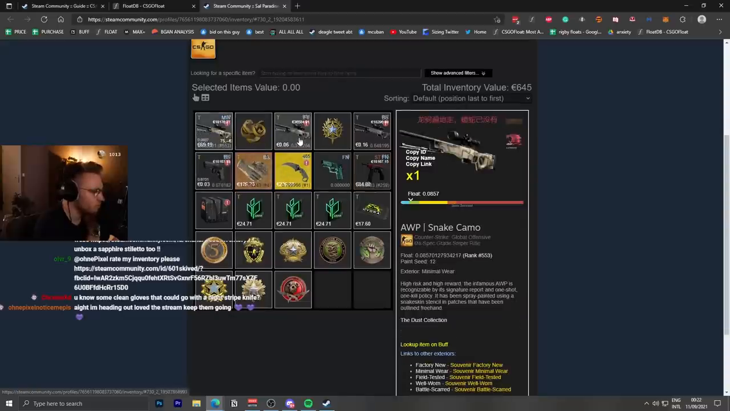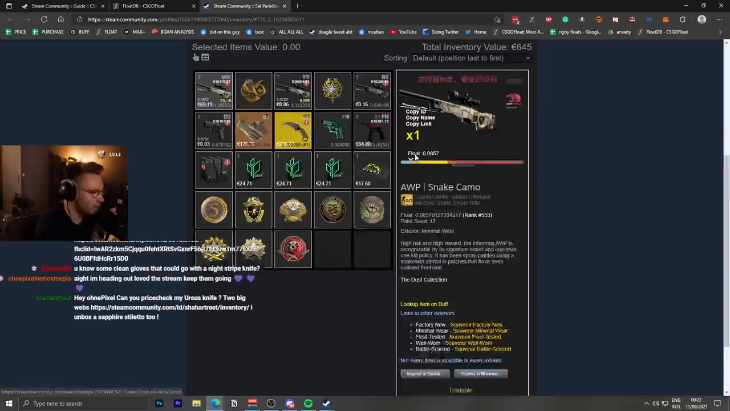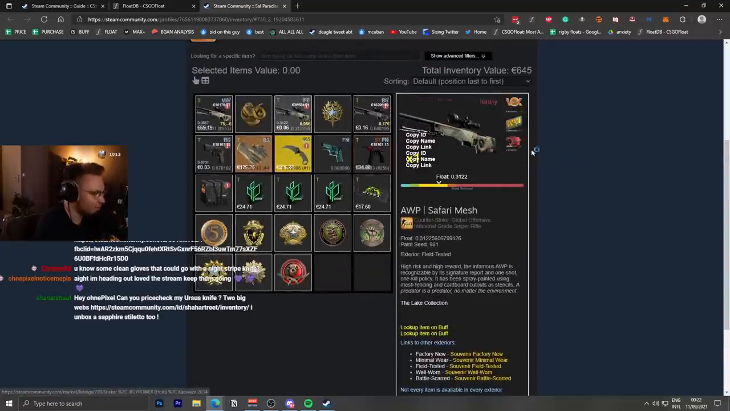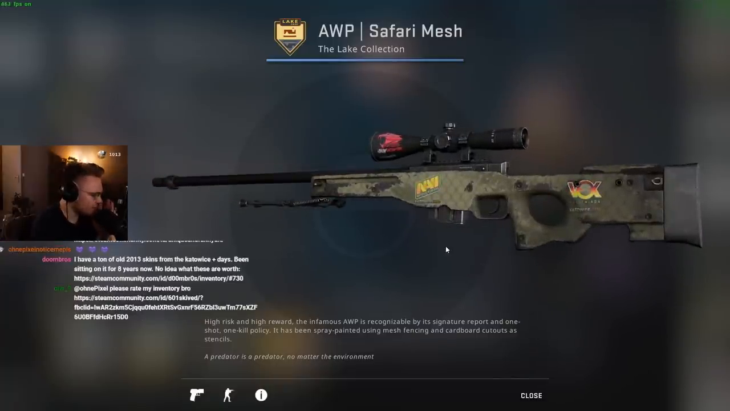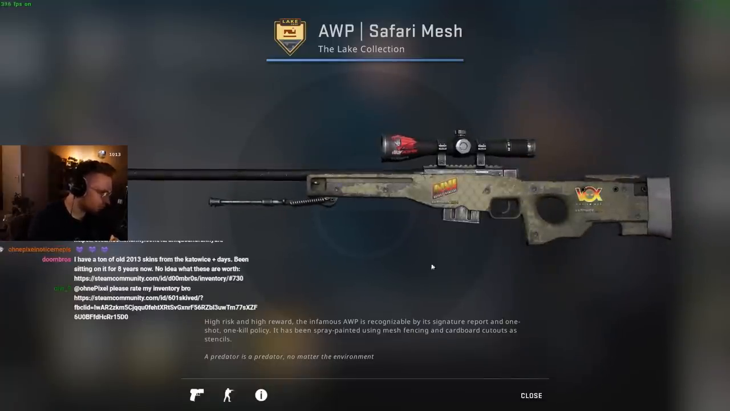Like, this guy's the top one meme collector. Look at this. Orb snake camo with an IBP holo. Orb safari mesh with an IBP holo. And a Navi and a Vox. This one I sold for, I think, $2,500. One of the most memeiest Orb safari meshes.